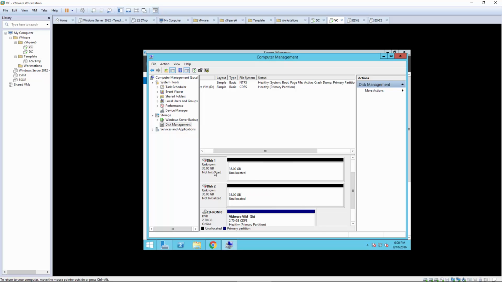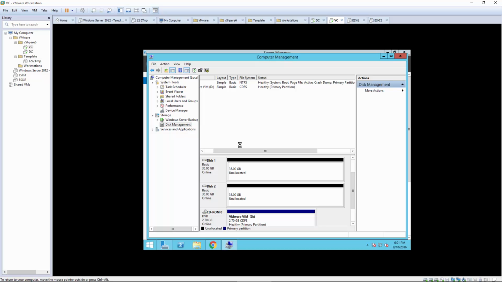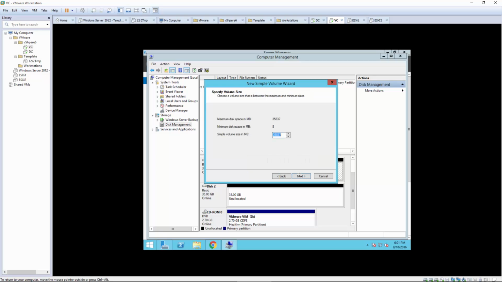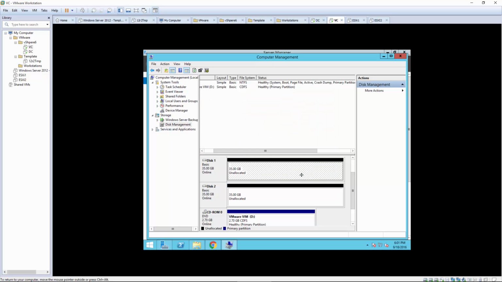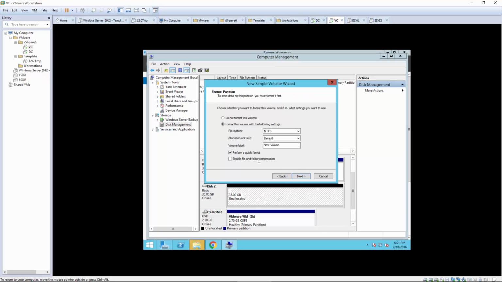We are going to go ahead and initialize both of them. MBR is going to be fine because they're going to be fairly small. All right, we're going to do new simple volumes on both. 35 gigs on each is fine. We're going to choose drives S and T. And we're going to call it iSCSI 1. And we're going to do the other one as iSCSI 2. We're going to choose, again, drive letter T. iSCSI 2.